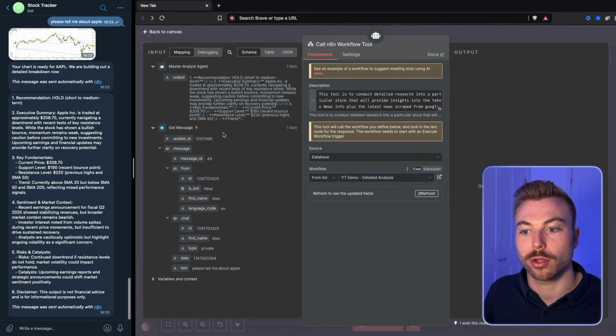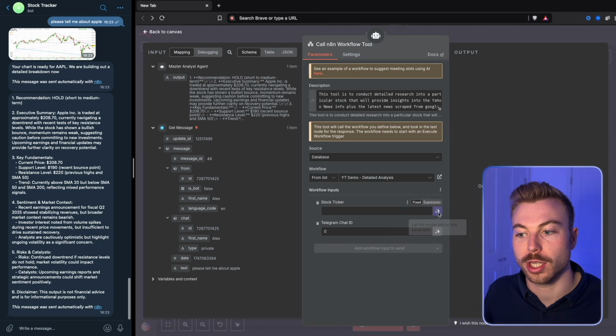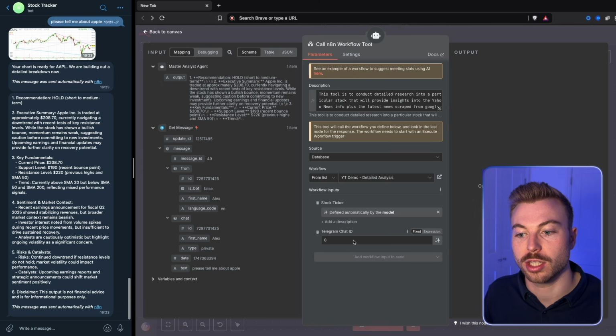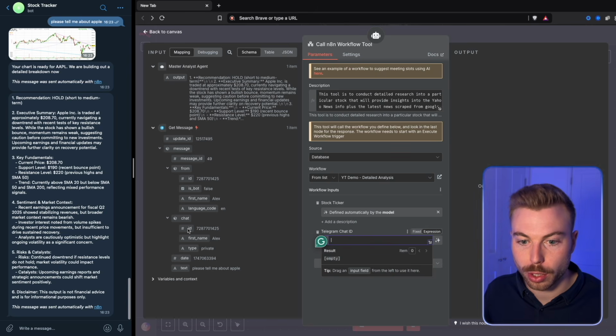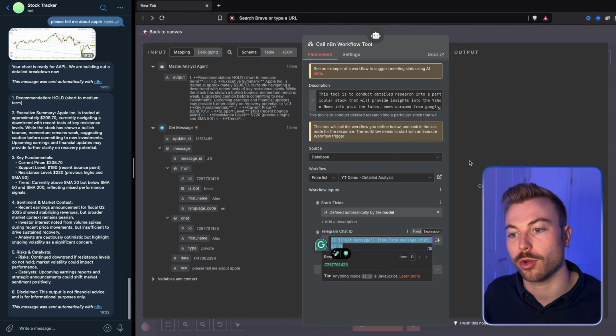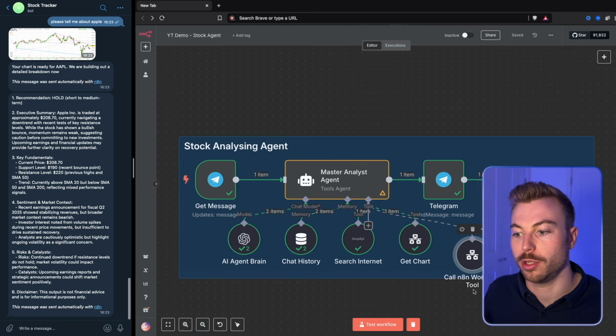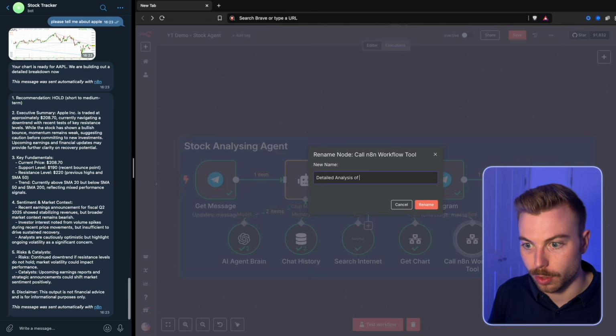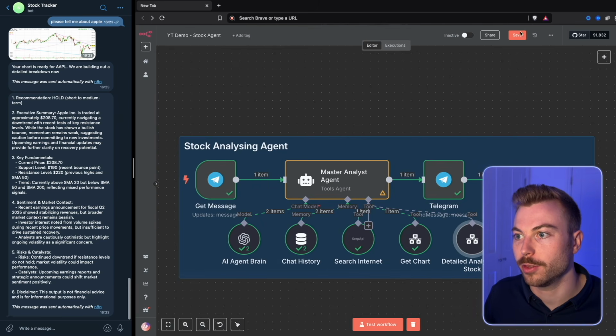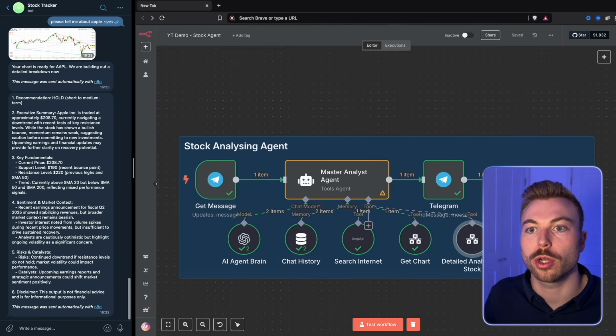So now if we come back across, what we should see is refresh, and now we can add the stock ticker as defined by AI, get rid of this, change to expression, and then we're going to put across our chat ID from our Telegram message so that we can send all of the information back there. We'll call this our detailed analysis of stock. We'll be able to save that. Now we're going to do save. Now we'll go through and build it out.